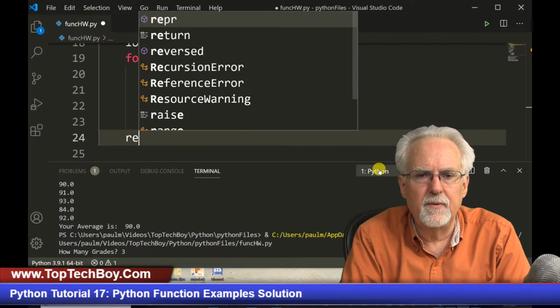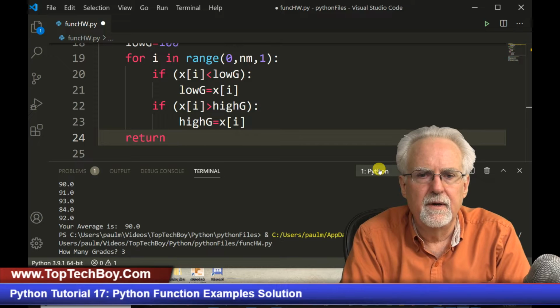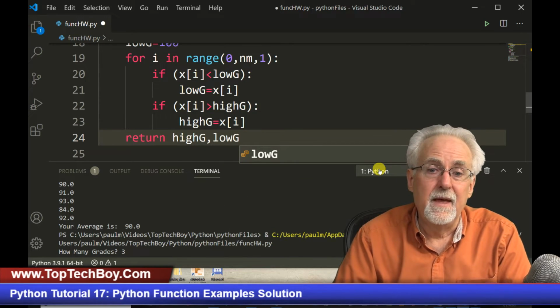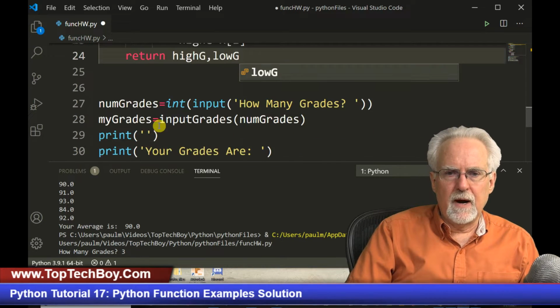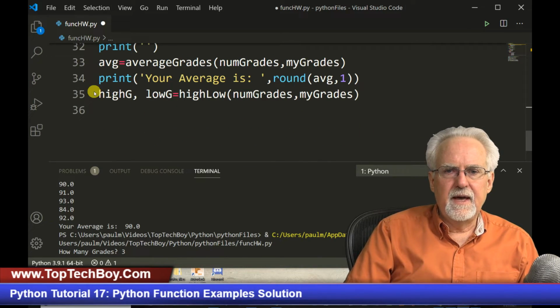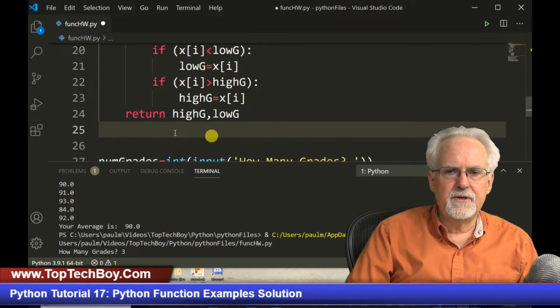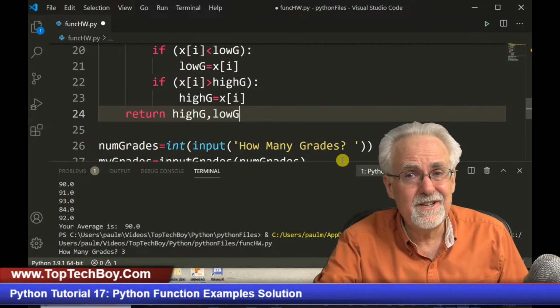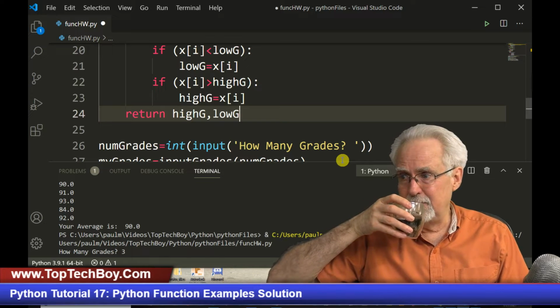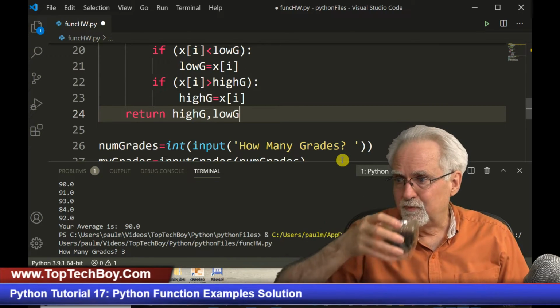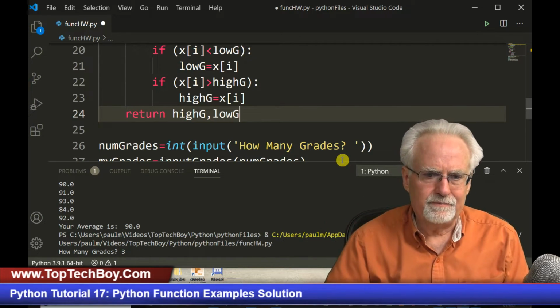So what do we need to do now? We need to return high G and low G. Now, we better make sure we got the order right there. So I come down here. Yeah, it's going to get high G, low G, so it's got them in the right order. So that should work. Man, could it really be this easy? At least it's easy when you're watching me. Can you do it on your own?